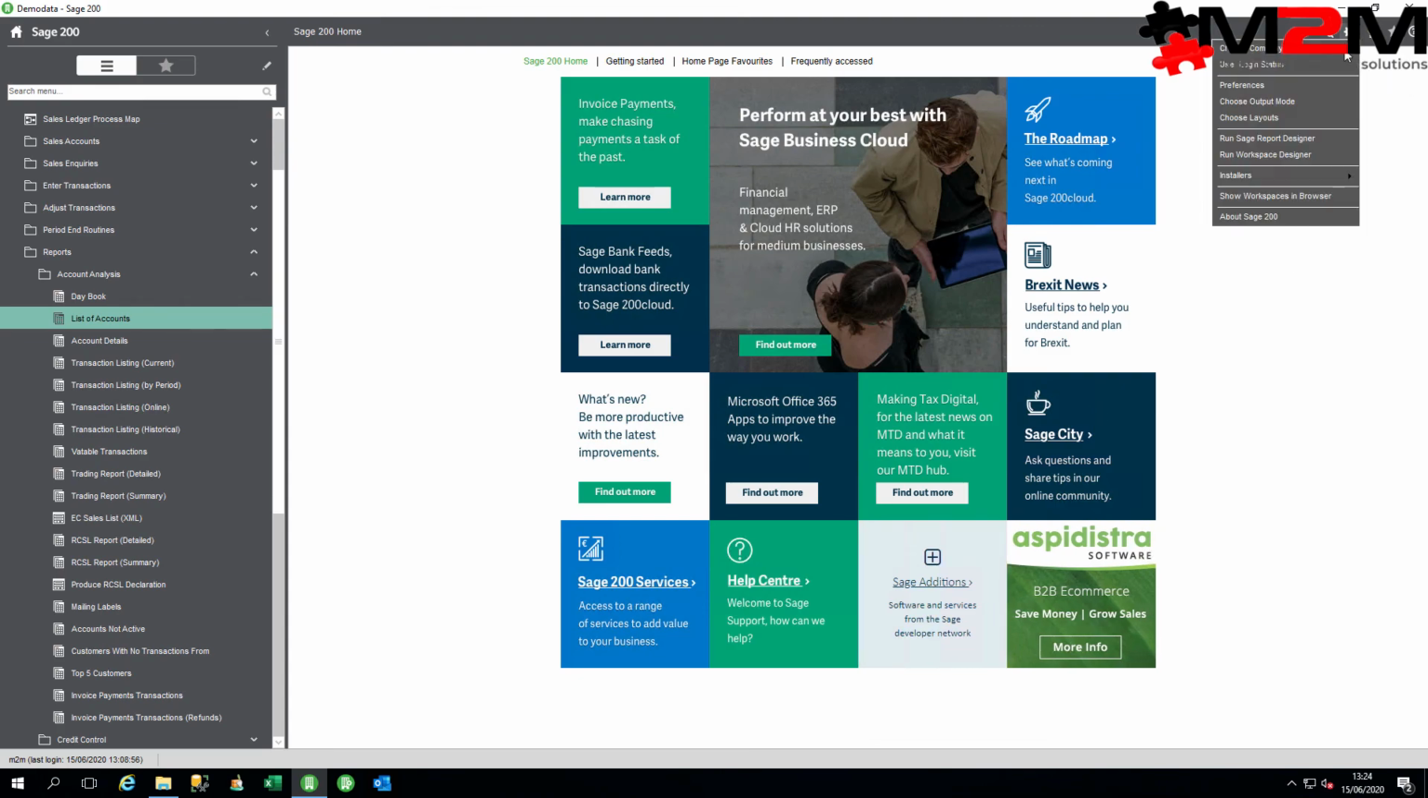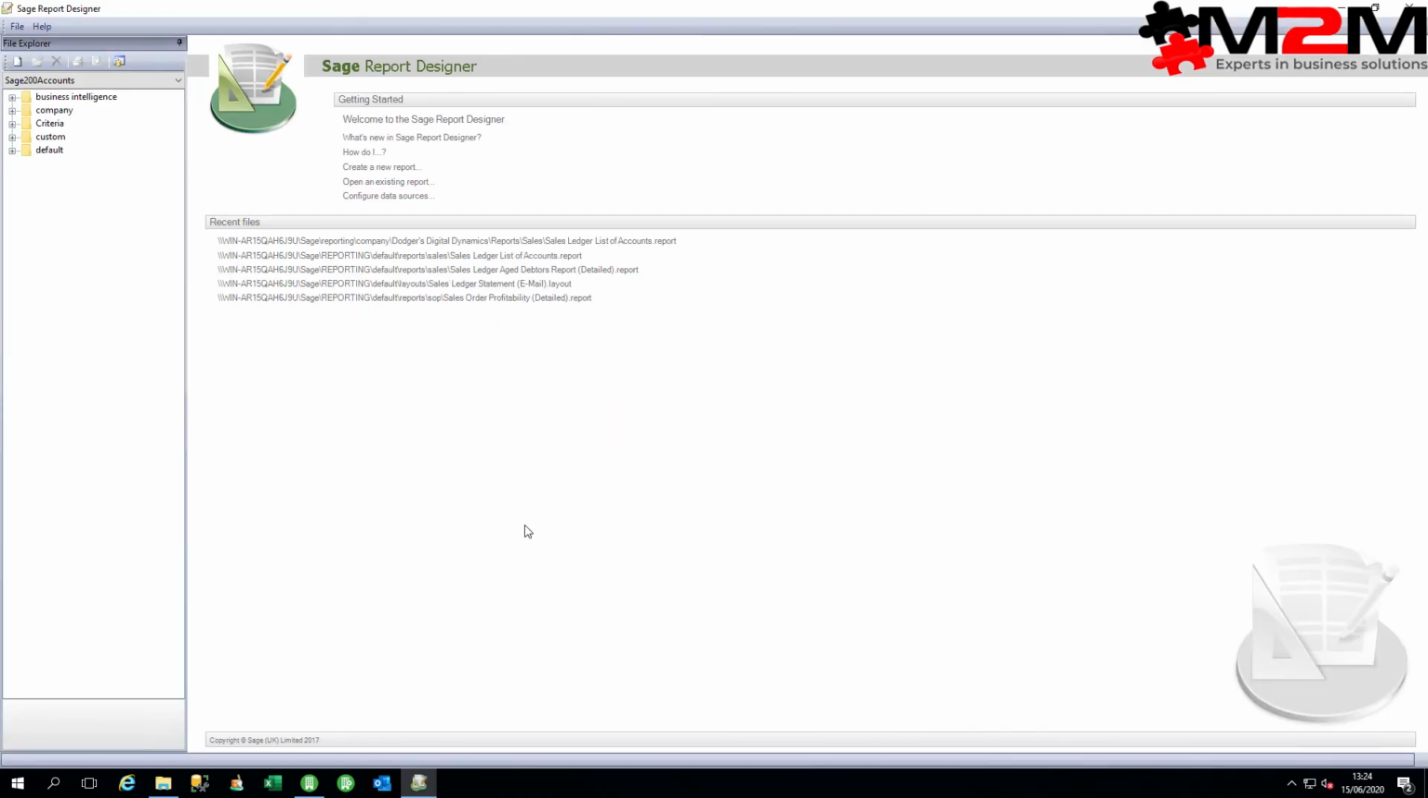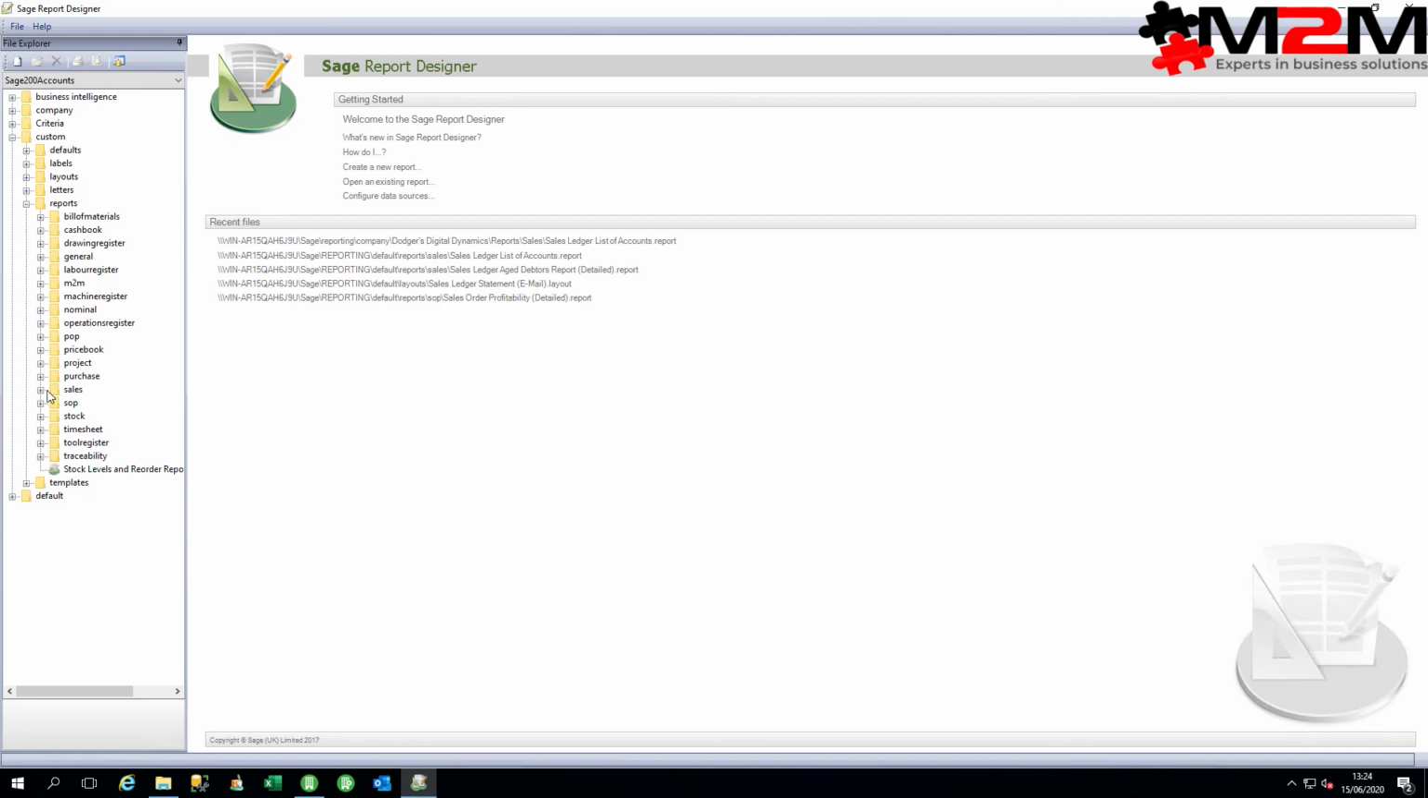So, to recap, make the changes that you want to in Report Designer. Having done that, don't overwrite the original file. Instead, put your modified version in the custom folder, in reports, in sales, or whatever, and give it the same file name as the original. If you want it to only work in a specific company, then you will need to save it into the company folder in a subfolder named after that company, and then follow the same folder structure as you saw before.